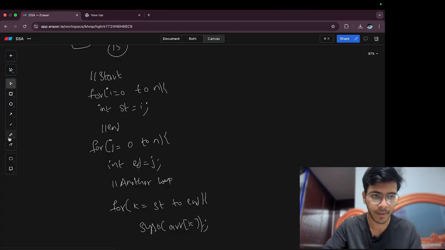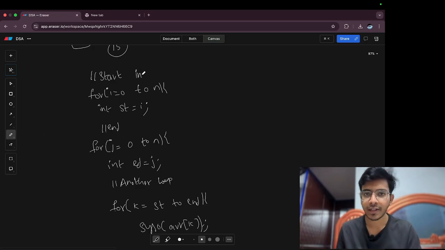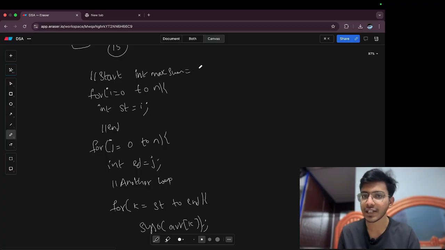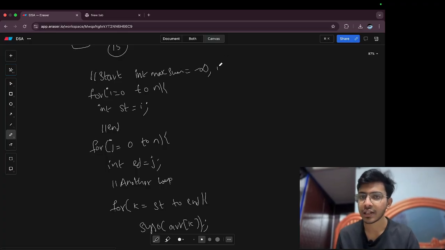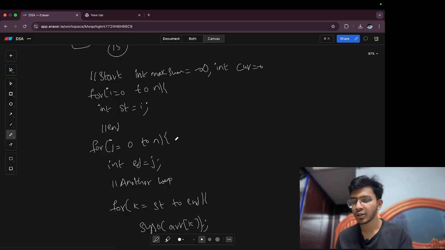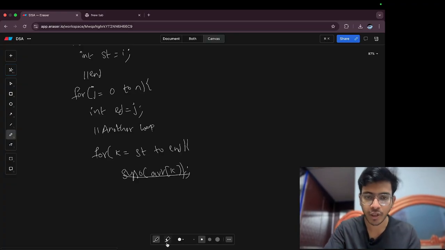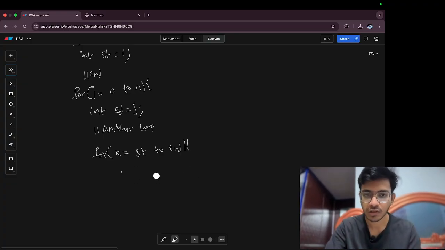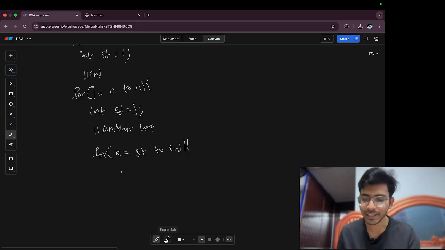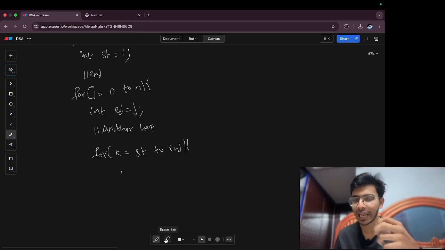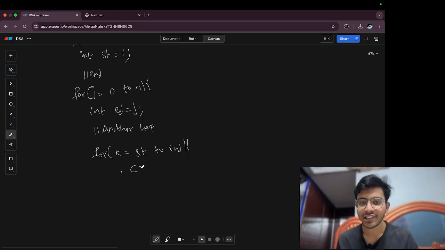Let me choose my pen. Okay, so int maximum sum, and I will initialize it with minus infinity, and after that I'll create int current sum is equals to 0. Now while printing, instead of printing, let me remove it. Instead of printing, I'll calculate the sum. So my current sum is equals to current sum plus ARR of k.